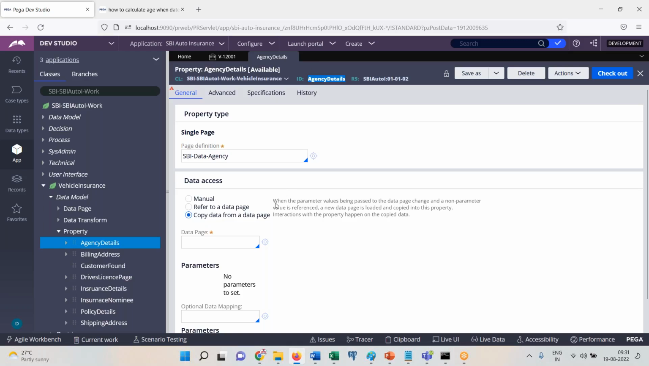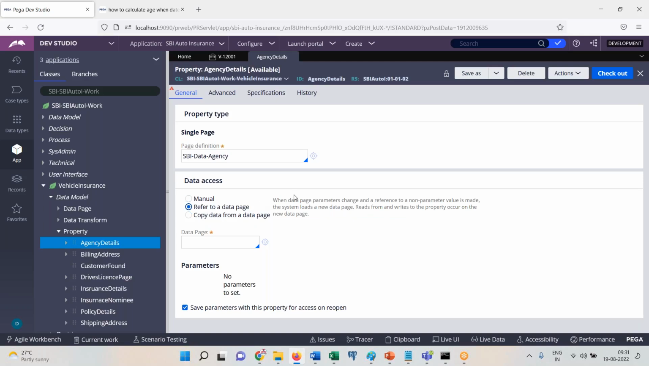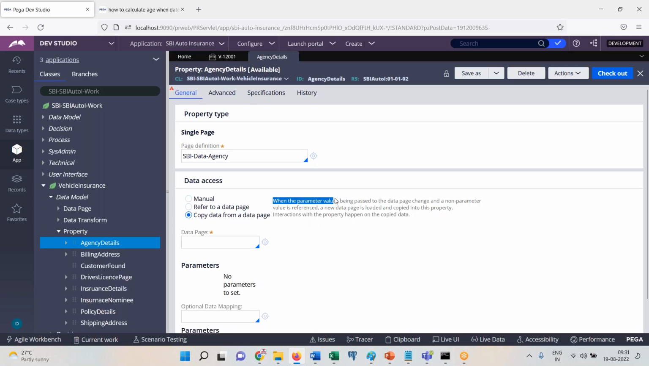Understand? If you read the sentences here, you will not be able to understand. Both look the same actually. When data page parameter changes and reference to non-parameter sentence: when the data page parameter changes, the system loads a new data page, and reads from and writes to the property occur in the new data page. When the data page parameter value being passed changes, a new data page is loaded and copied into this property. Interactions with the property happen on the copied data.